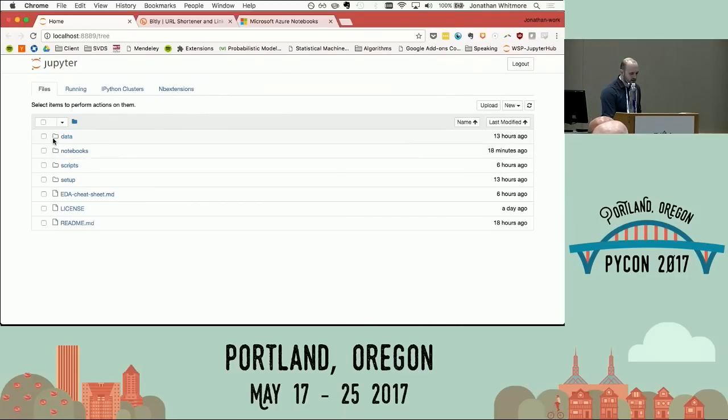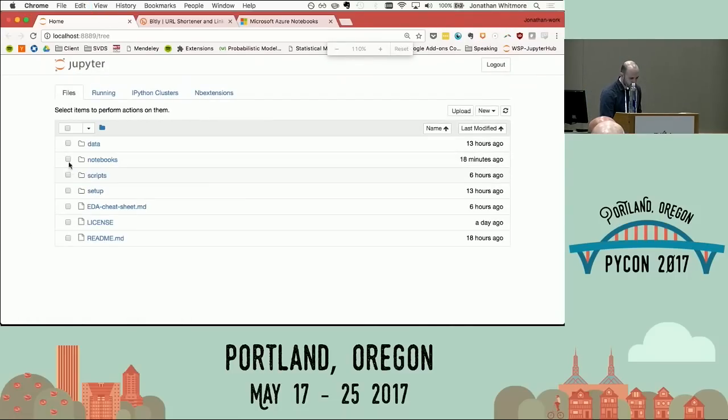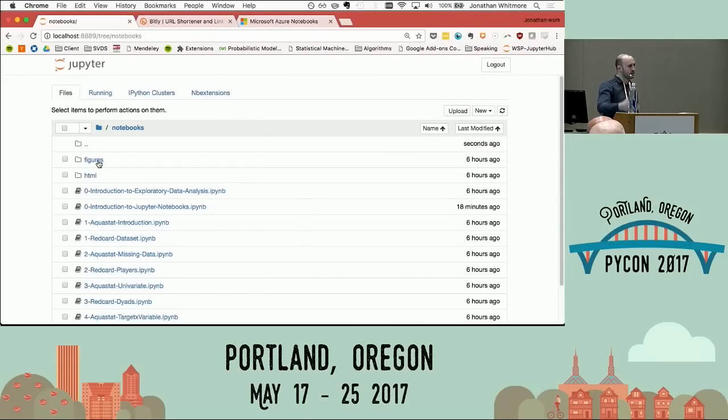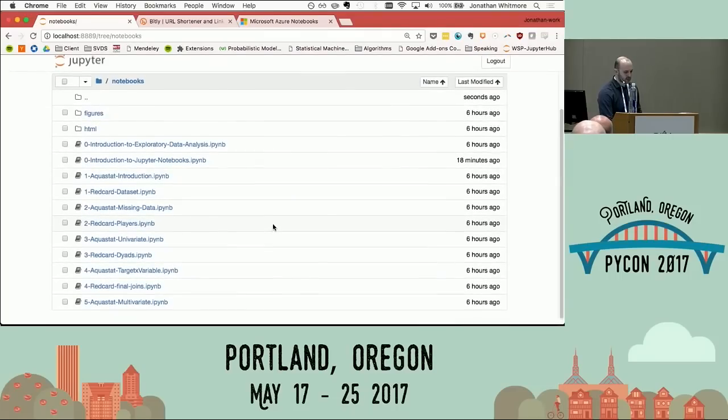Once you're here, you see these nice little folder icons, which should let you know that they're directories. And if you click on one of them, you can navigate into that and see the various notebooks that we have for this.